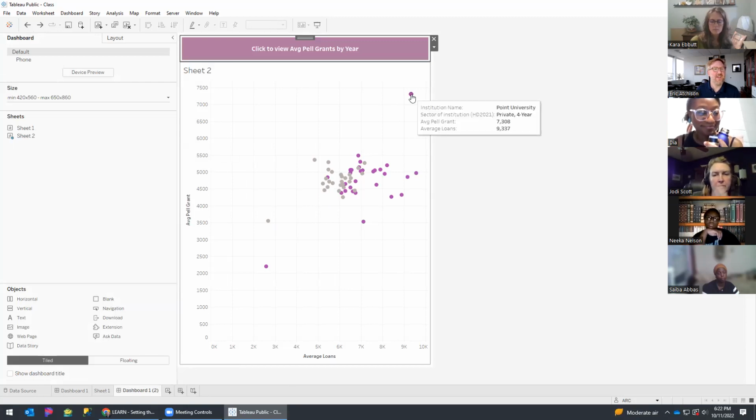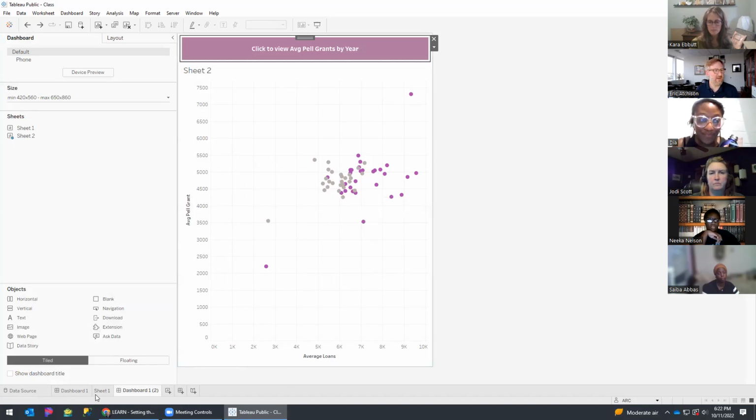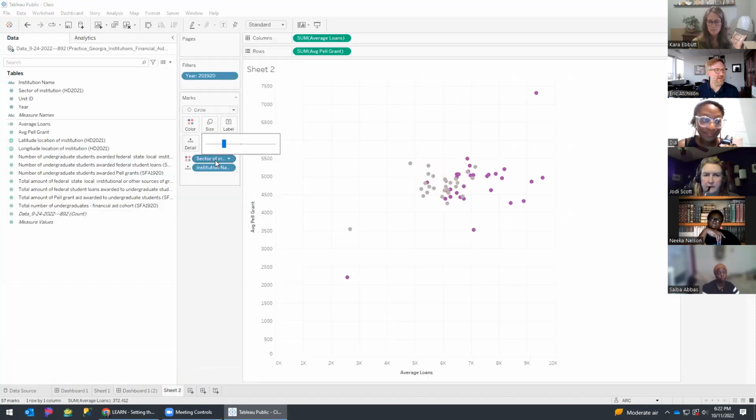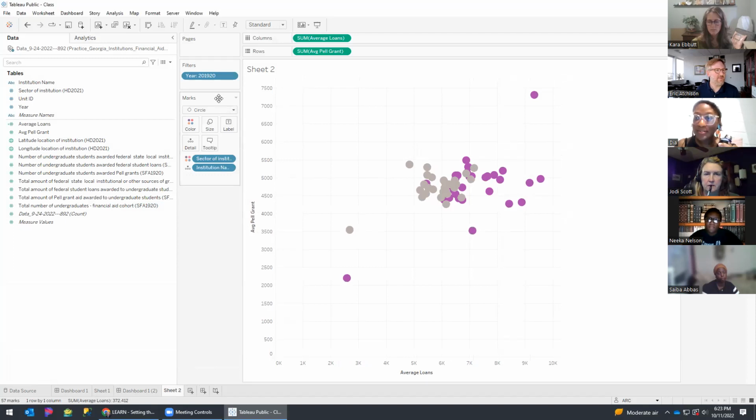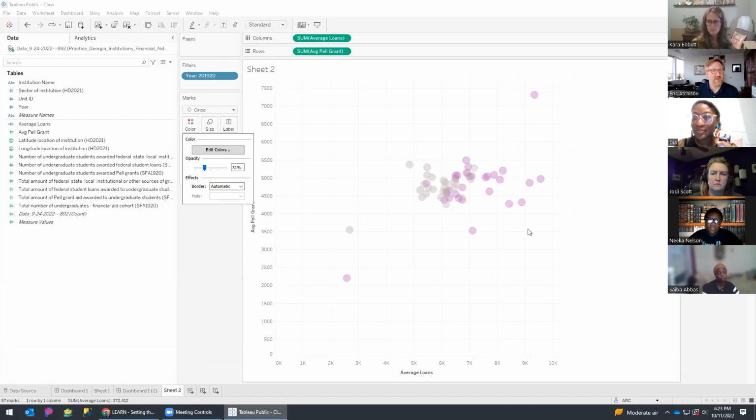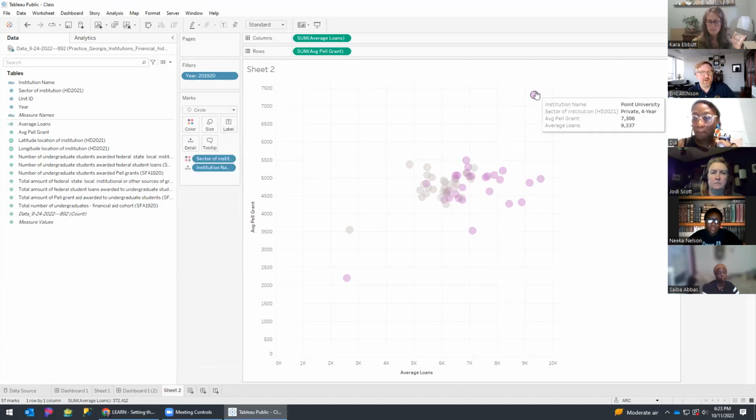Okay. So is this an effective way to show average loans versus average Pell Grants? Yeah, because it's like four pieces of data. Average by average is each two things. So what do we know here? I don't know if what I said made sense.